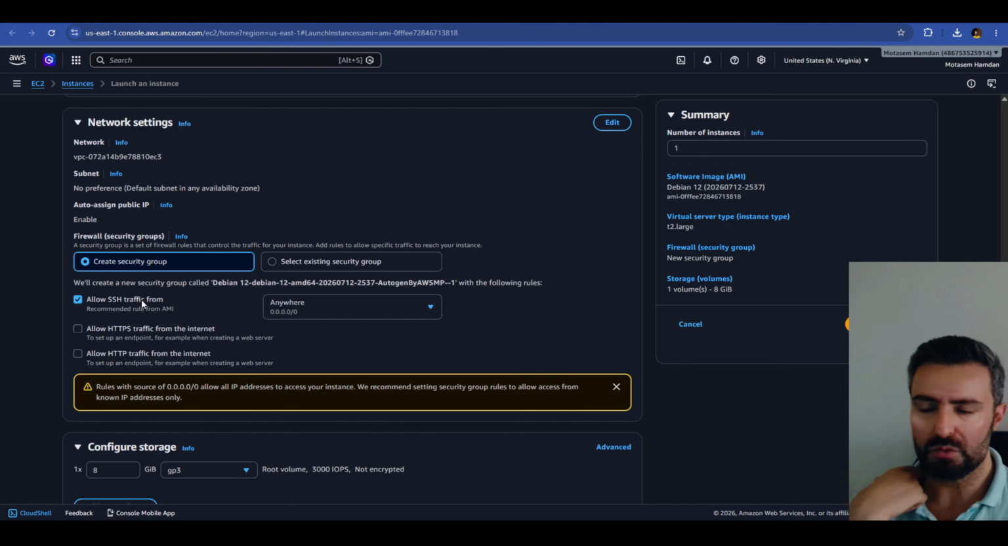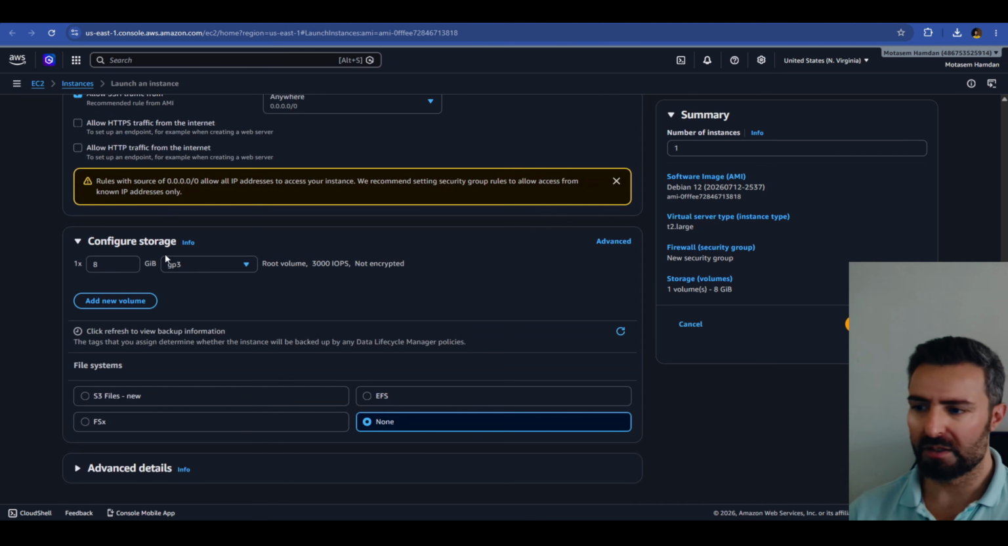Now, if you want to connect via RDP, you would want to create a new security group from here. You could leave this as is, and later you could revisit the security group and create a rule that allows you to connect via RDP, which I'm also going to show you in a while. Now, the storage depends on your needs. For the purpose of this lab, you won't need more than 8 GB.